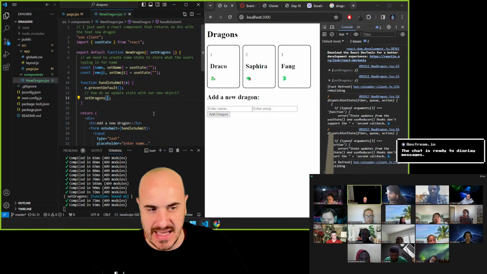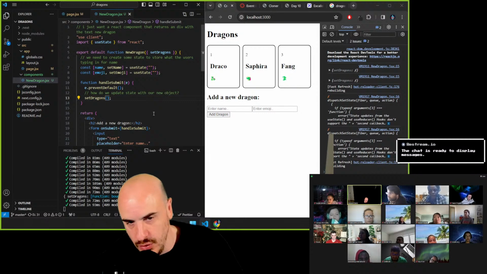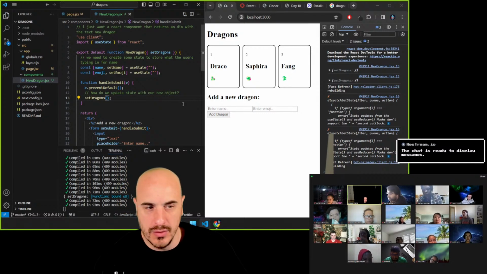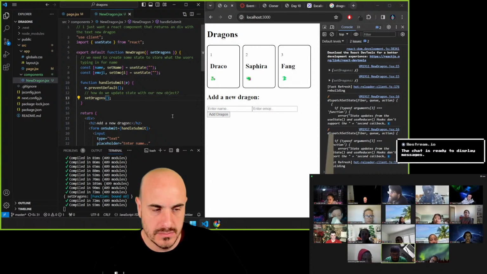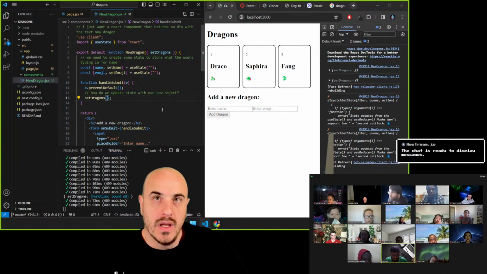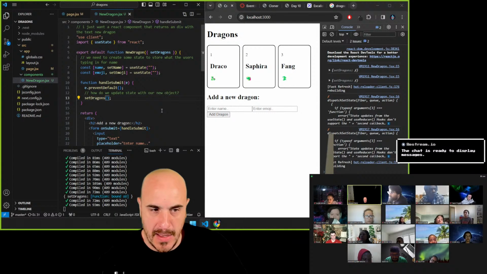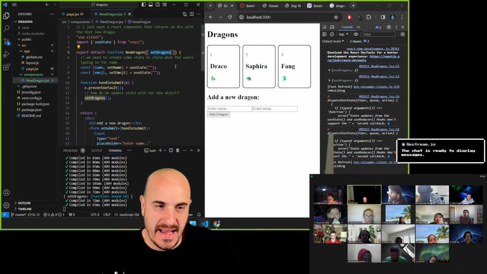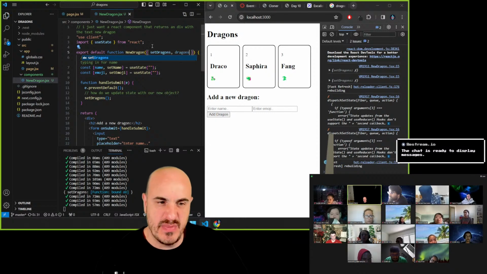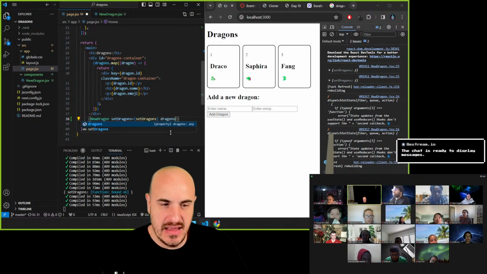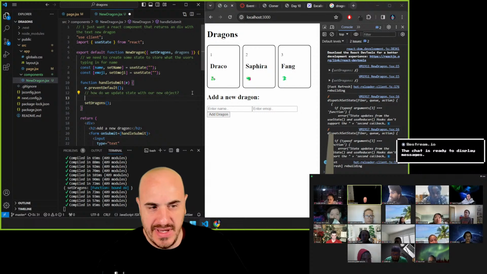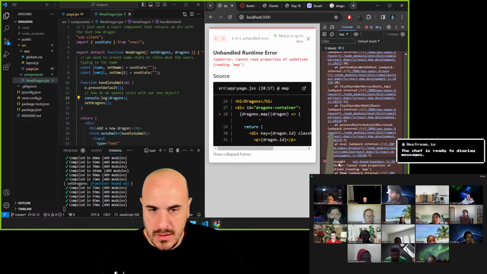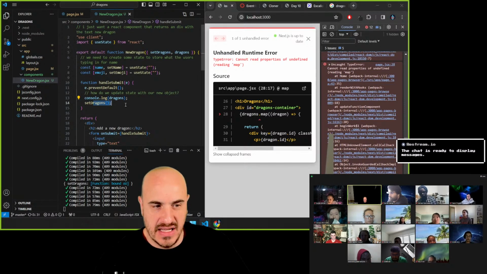Okay. Now that I have access to setDragons, how can I add our new Toothless object to the old array? Callback function inside setDragons. No, we don't need to. Yeah. Do we need to also pass in dragons? Yeah. We also need access to the old dragons. So let's pass in that, right? And we have to pass that here as well. And so here now we have access to the old dragons. We can console.log them.